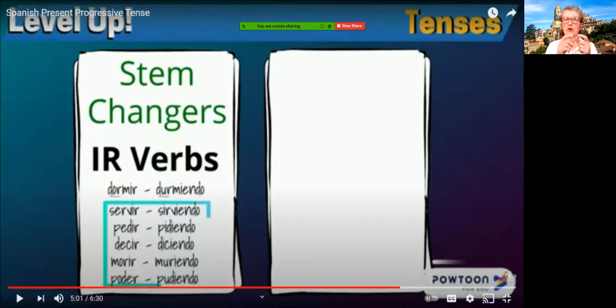Stem changers are verbs that have an internal vowel change. It splits off into generally a couple of vowels instead of being one vowel. So there are a few verbs that are IRs that will, like dormir won't be dormiendo for sleeping, it'll be durmiendo. Servir, because it's an IR that is a stem changer, won't be serviendo, it'll be sirviendo. Pedir, to ask for, to order, will not be pediendo, but pidiendo. Stuff like that.